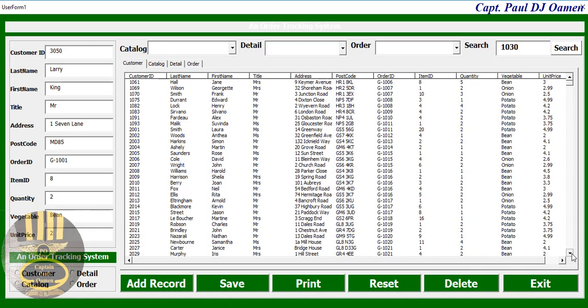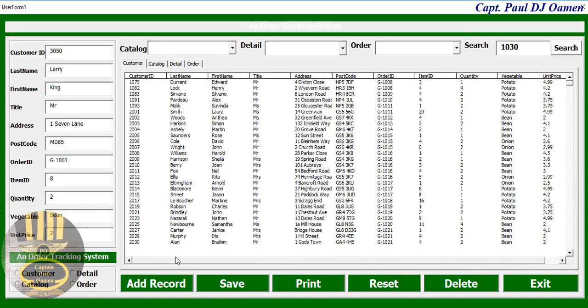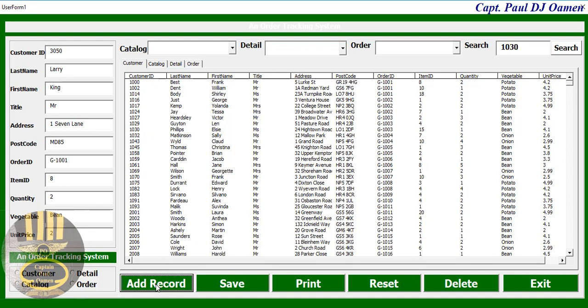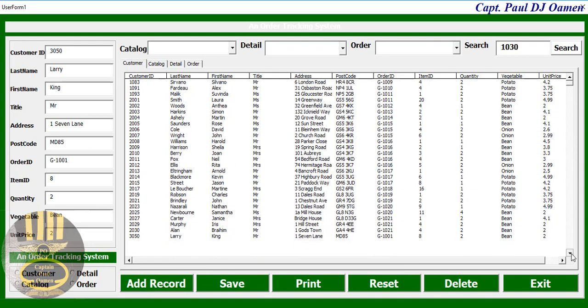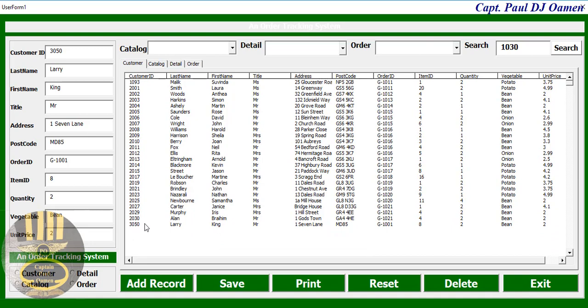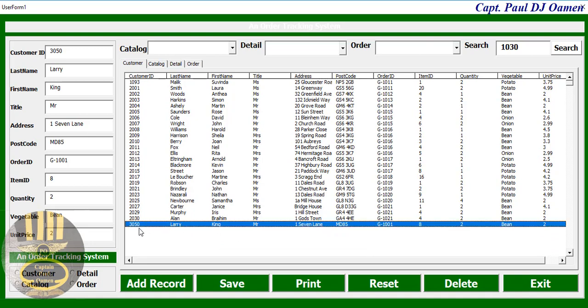But before that, let me show you guys. That's the last row, ended with Alan Brown. So let's just click on add record. There we go. And let's see Larry King's. Let's see Larry King. There we go. That's Larry King right there. Okay, with his own reference number.